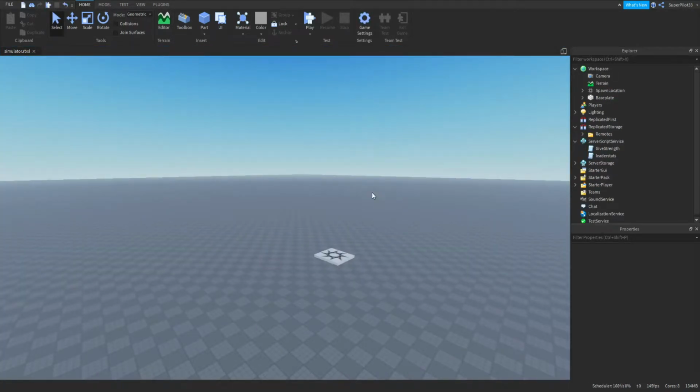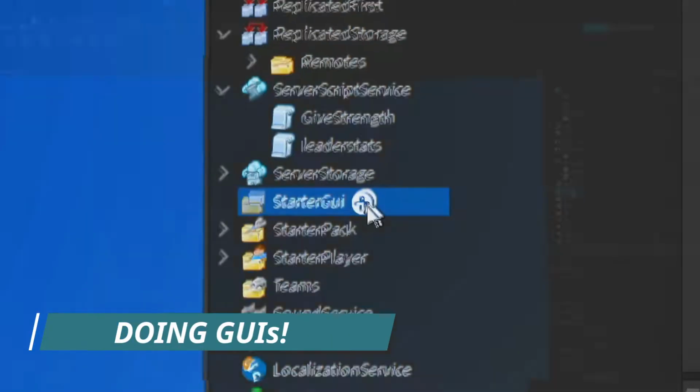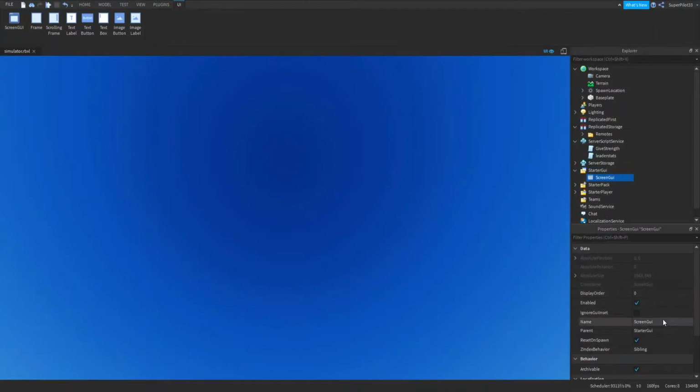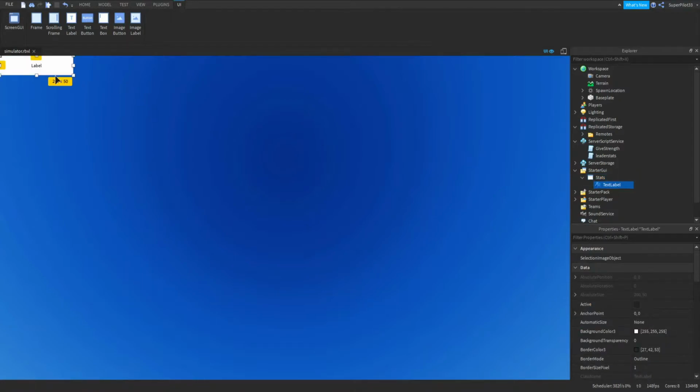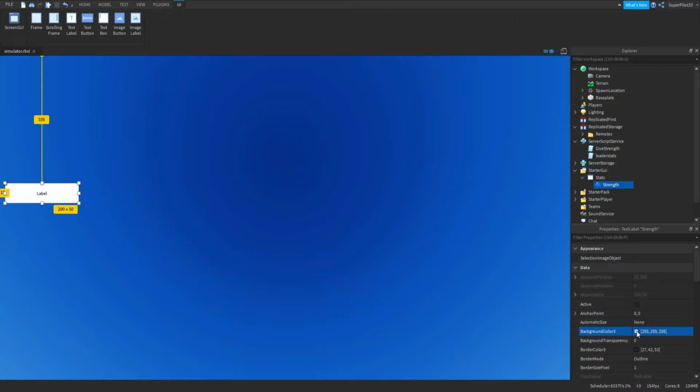So the first thing we're going to do is point our camera upwards, go to Starter GUI and hit plus, then insert a screen GUI and rename it to Stats. Then in there, hit plus and insert a text label. You can put this text label somewhere on the left side of the screen, or anywhere you like. Then rename the text label to strength, and change the background color to anything you'd like. I'm just going to use this blue.